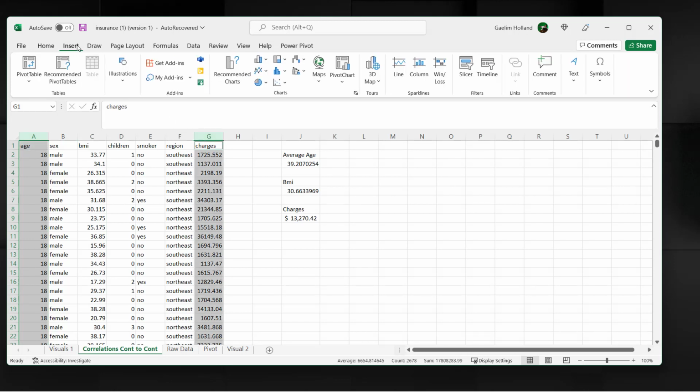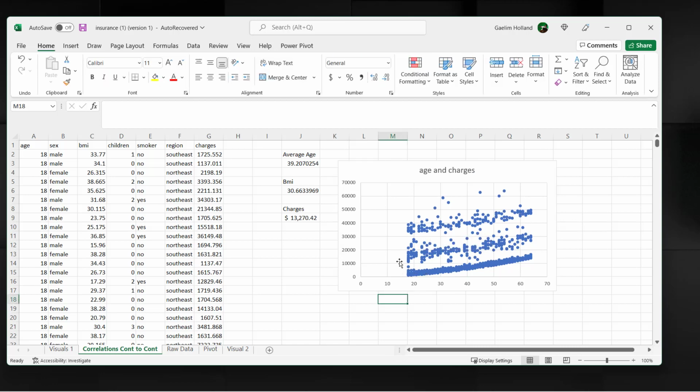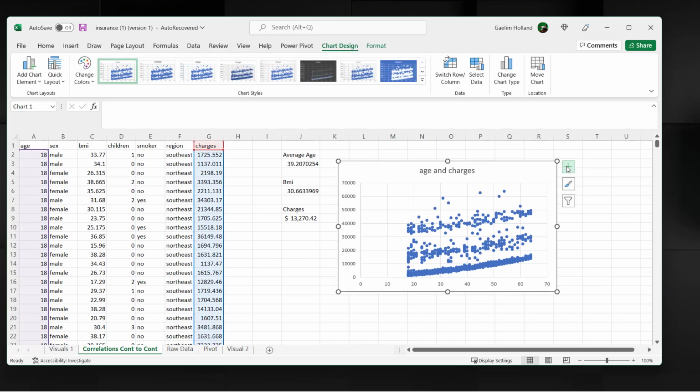I'm going to go up to insert, and I'm going to go up to charts. Then I'm going to go to scatter plot. So you can see here we have charges and age. So I'm going to call this age and charges. So there is a linear relationship here. If you look at that, there will be a line here, and we can actually add that line by clicking the visual, going to add a trend line, and you can see this little line here.